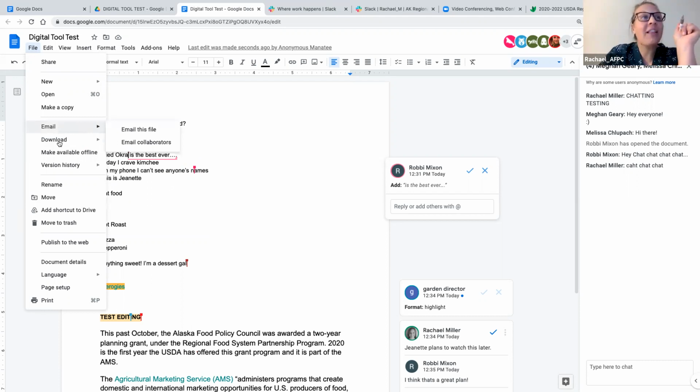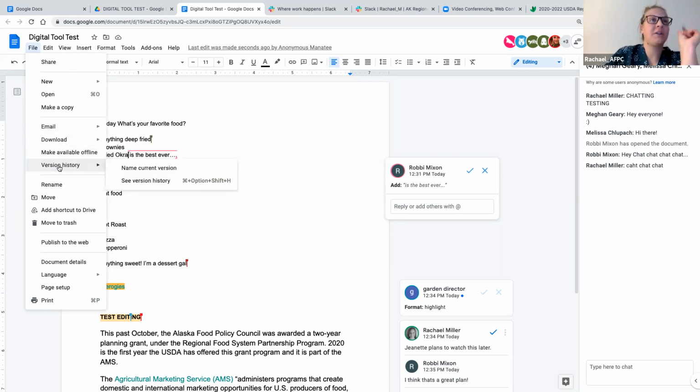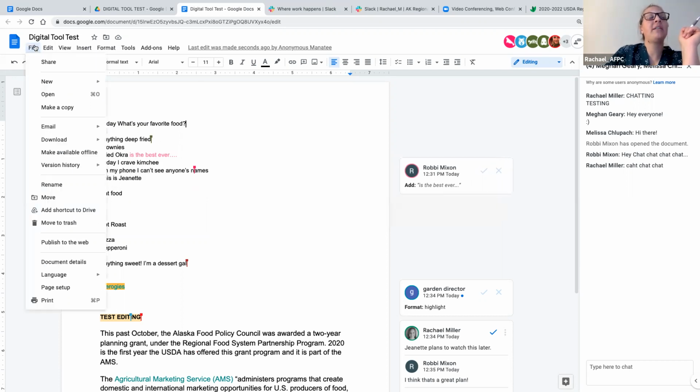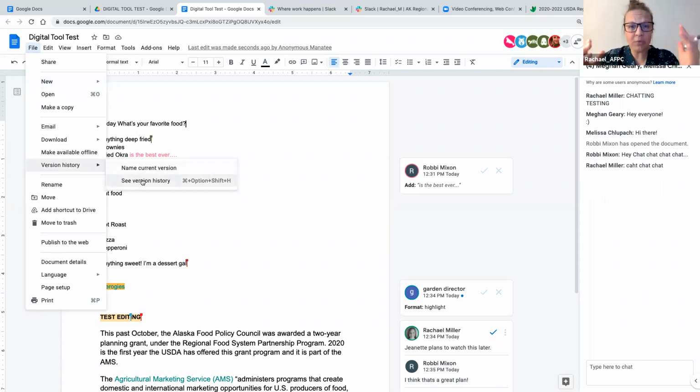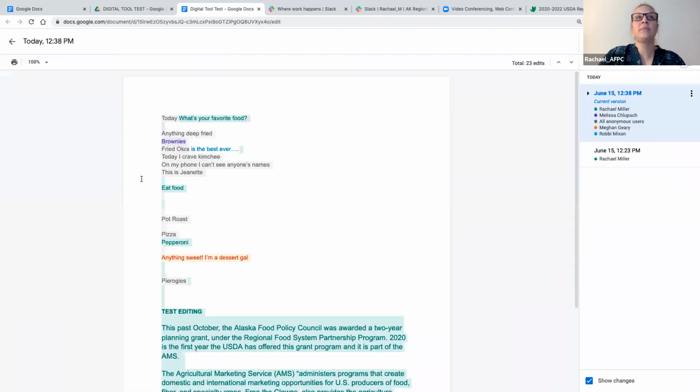The other feature I like about this is the version history. I went to File and scrolled down to version history. So if you're like, I swear someone wrote this in here, or I wrote this in here, you can see what happened. I love this feature.